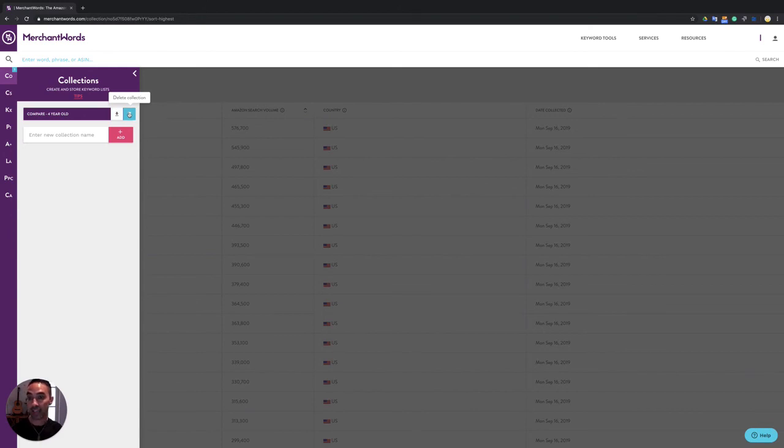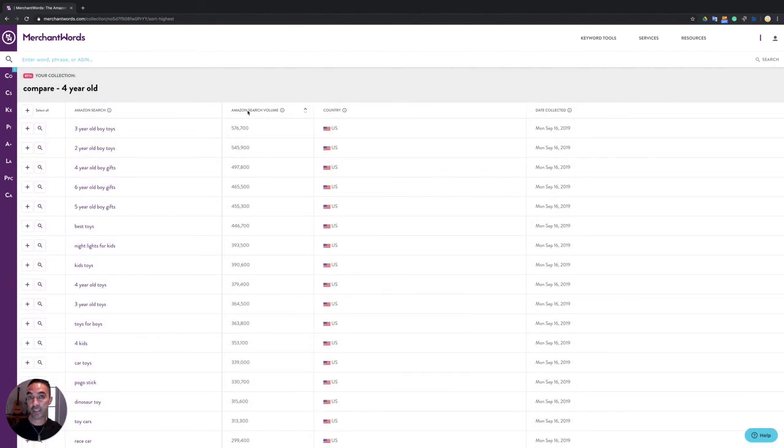Okay, that's how you go about collecting keywords, and you can analyze them all in one spot instead of hopping from tab to tab. And you can do this with any plan.